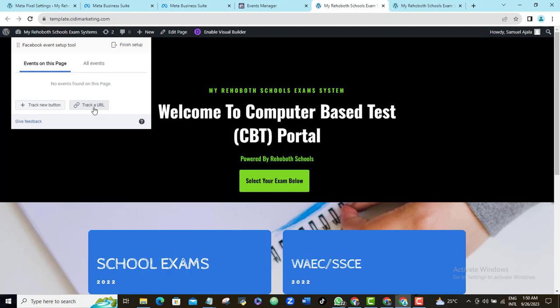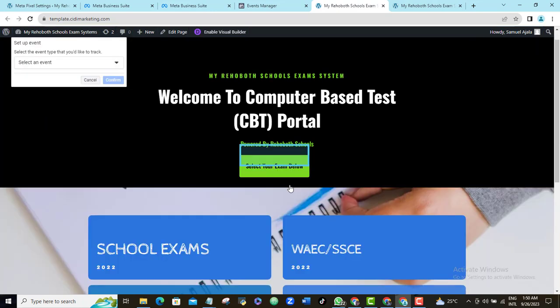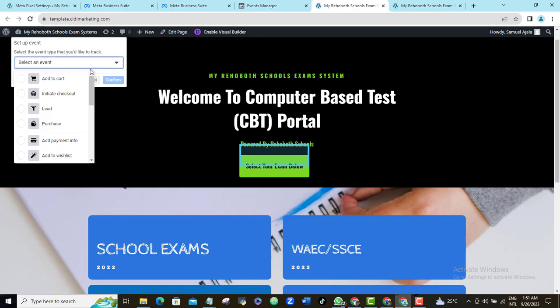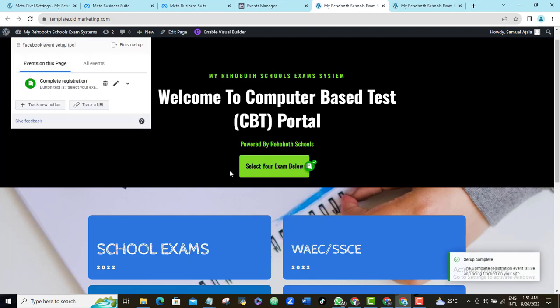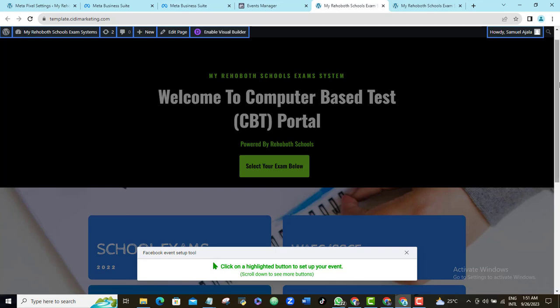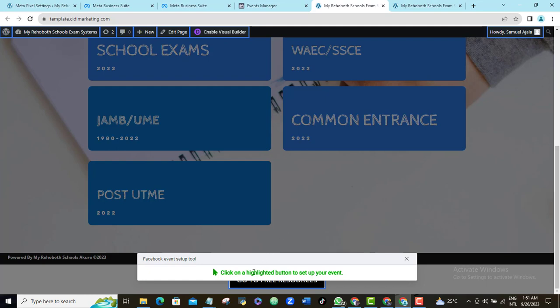So if I click on the button, for instance, all the buttons on the particular page that I am on will be highlighted. So for instance, if I want to set up event for this button, I will click it and then I'll come here and select events that I want this button to capture. Let me use complete registration as an example. Confirm. As you can see, this button is now set up and anyone that clicks on this button, this event will be captured. I can go ahead and set up event for other buttons on this page, but if it's a URL that I want to set up event for, then the entire page will be captured for my event.